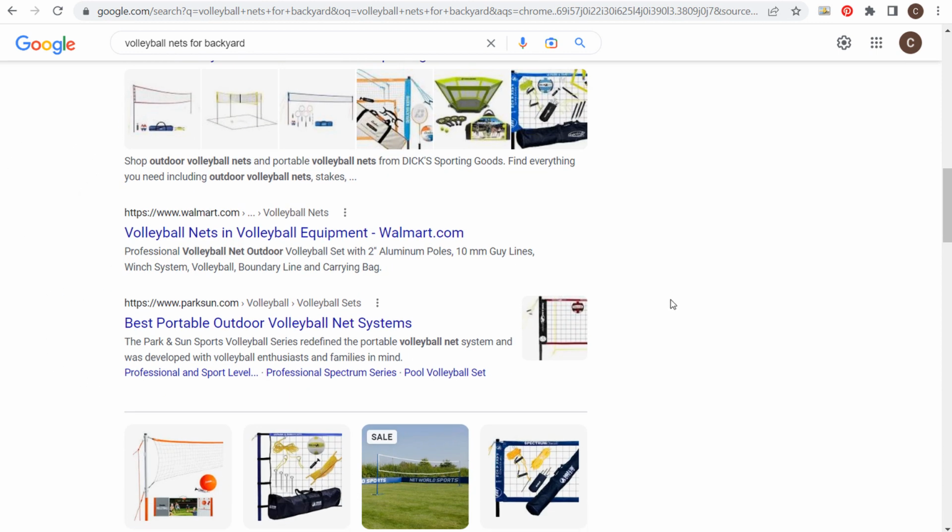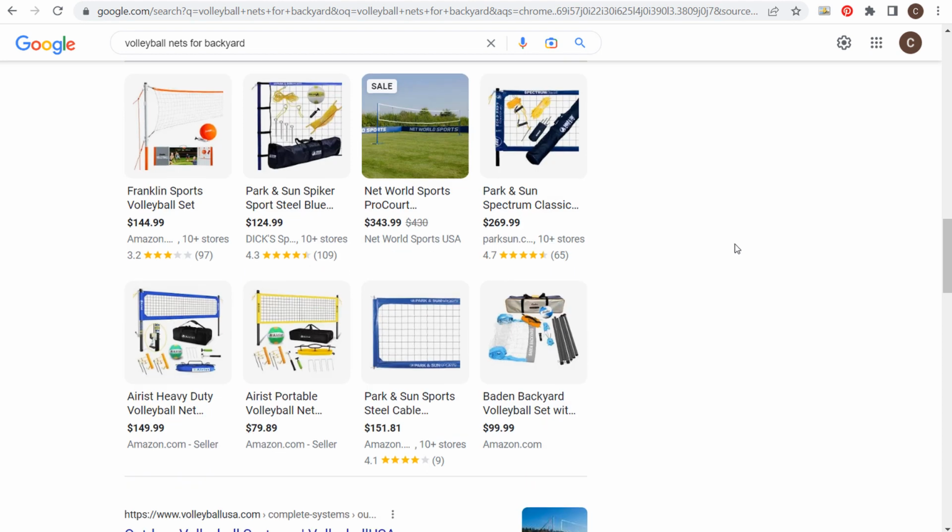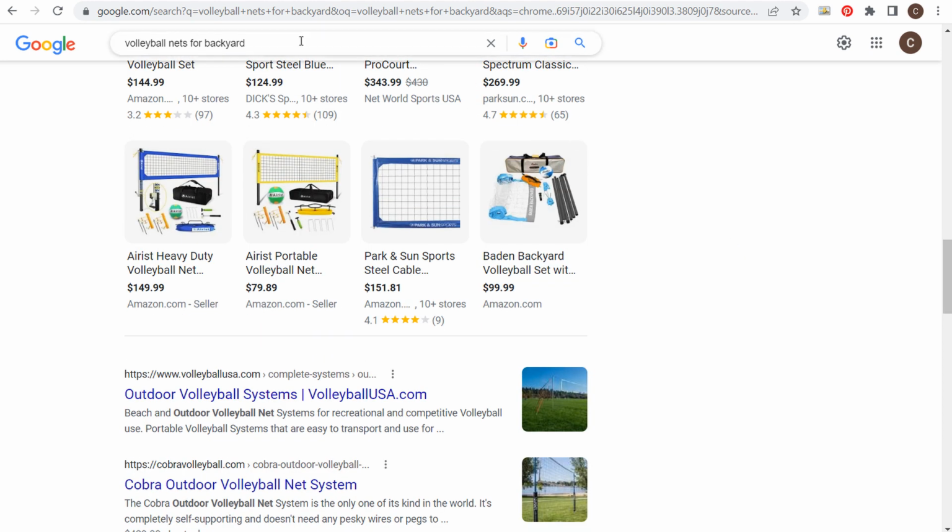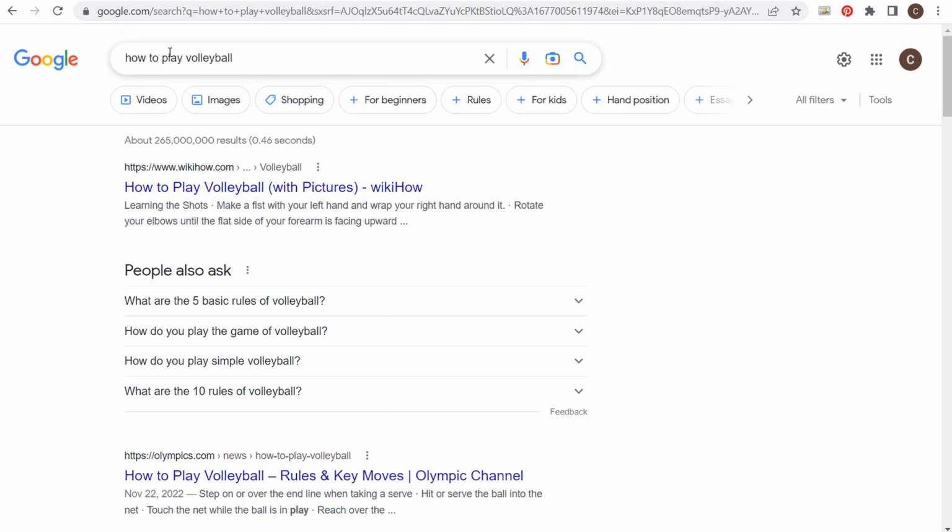All of these different websites are offering different volleyball nets for sale, and generally all of them are going to be types of nets that we can set up in our backyard. So depending on the type of keyword you put in, Google is going to give you the best results for that keyword. Now, let's just say I come over here and I say, I have no idea how to play volleyball. So let's just enter that into Google.